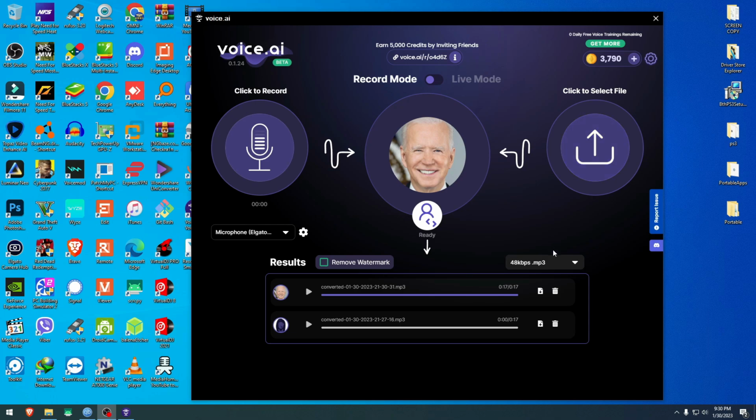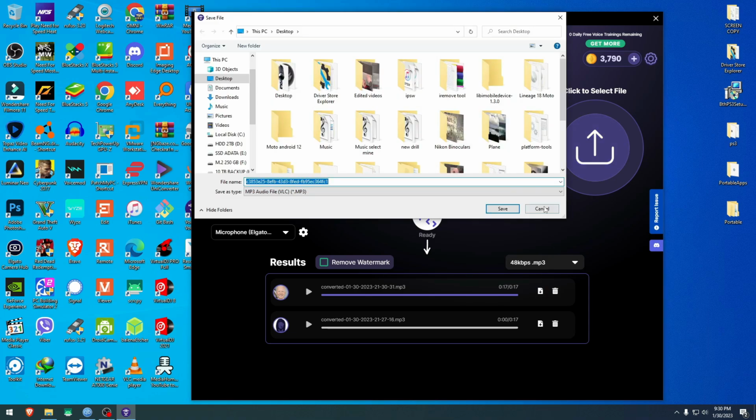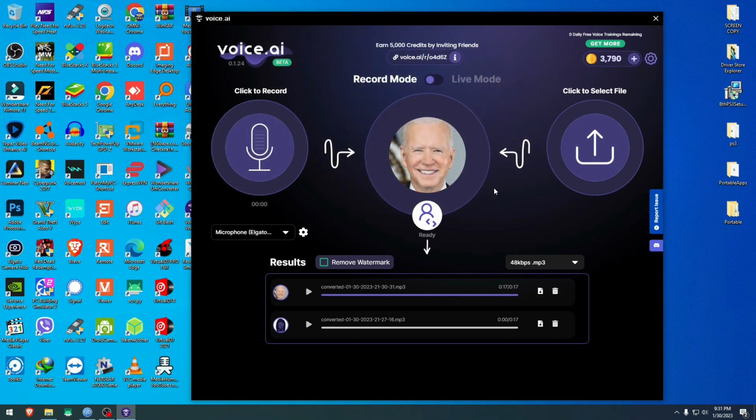And in the end, you get that voice.ai because that's all we can do for now. And yes, you can save the file by clicking right here, and you hit save to wherever you like. It's an MP3 file. You can change it to other qualities if you have a subscription with voice.ai.